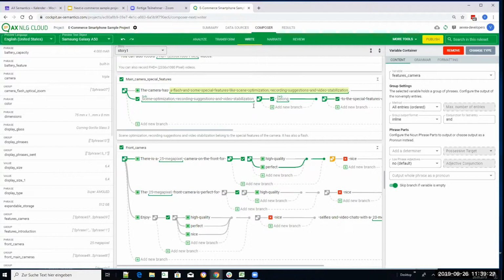And in the second branch, we used a grammar container once again. So if we have here the list of different features, and if there are a few of them, so more than one, then this verb that follows should be used in singular. And if, as I said, if we have a few elements, a few phrases, a few special features, then this verb will be used in plural.